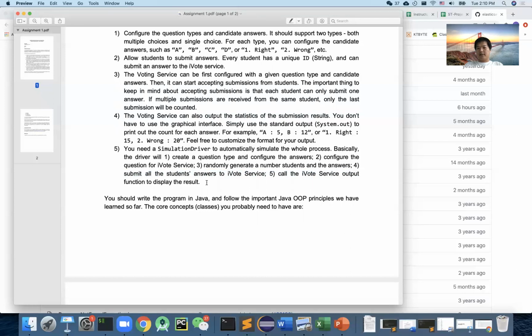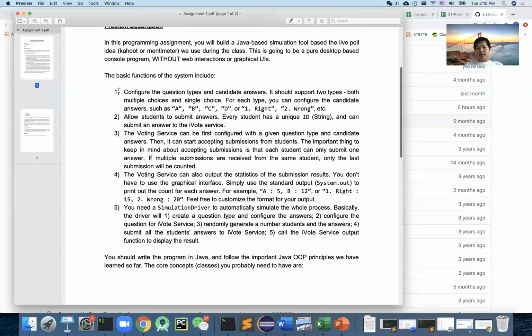All right, so these are the things you should implement. That's the only function we want you to implement. If you want to do more, totally fine, you don't even need to ask me. Feel free to add more features. These are just the core requirements we have.